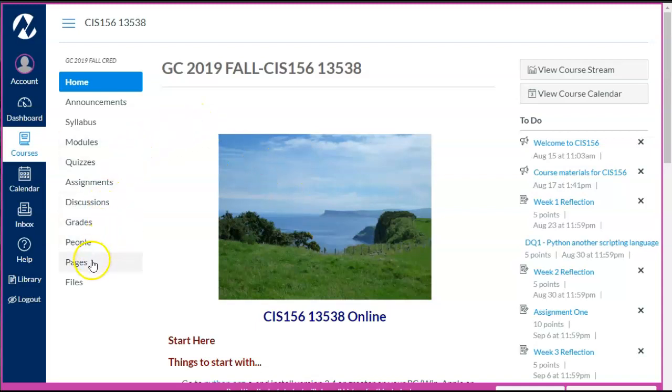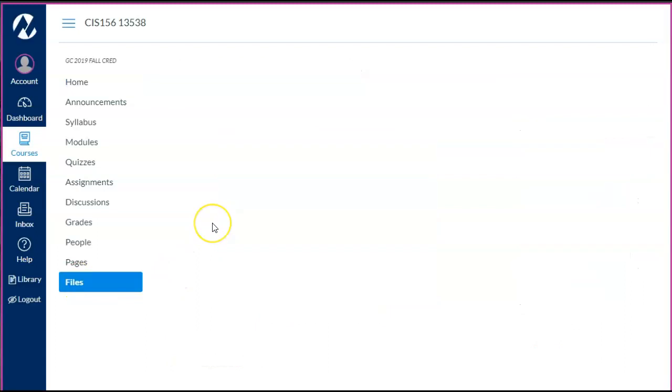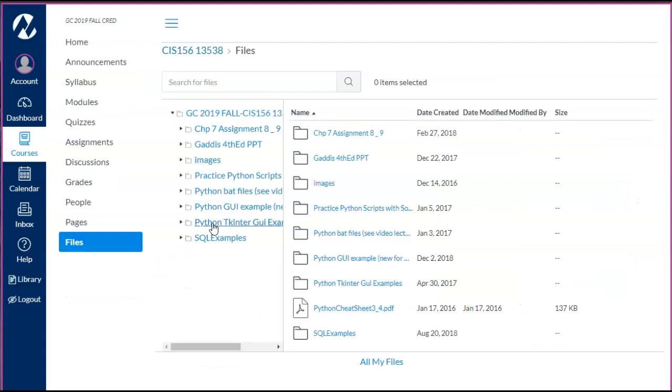I do have a lot of resources in the Files section of Canvas. Everything from sample assignments, question answers for some of the discussion questions in the back of the textbook, a bunch of other stuff too, and we'll hit this stuff as we get into it during the course.